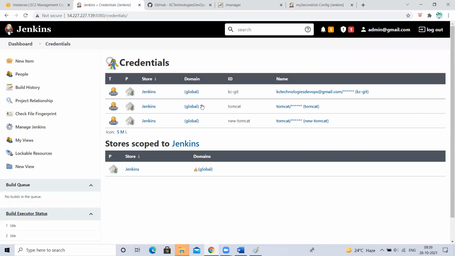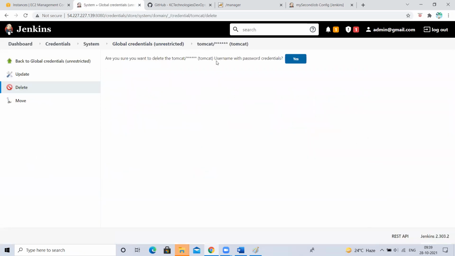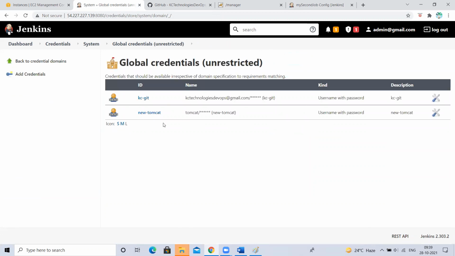This is the credentials. I want to change the password of this. Go here. If you want to delete it, you can delete it. I want to delete the Tomcat credentials. You can delete it. Yes, it is confirming: are you sure you want to delete? Yes, I want to delete it. Just delete it. I have only 2 credentials.